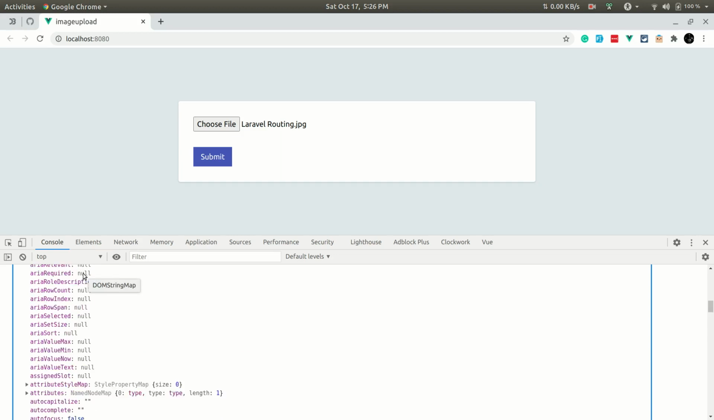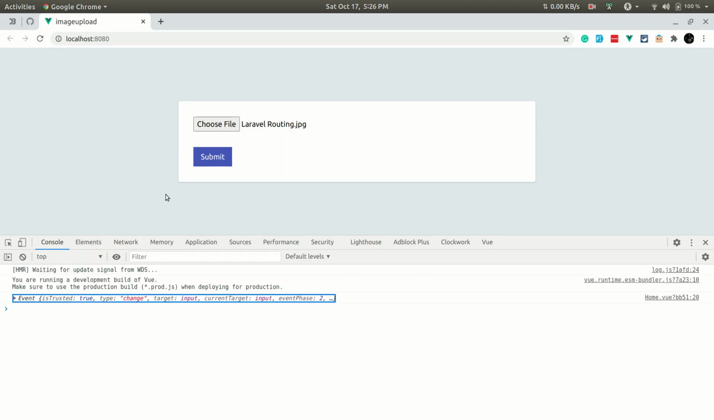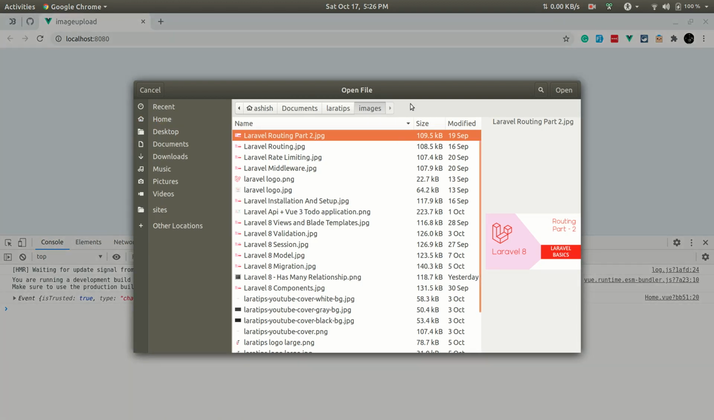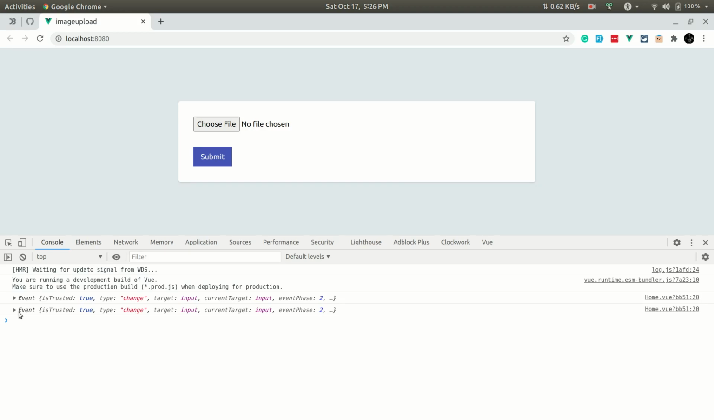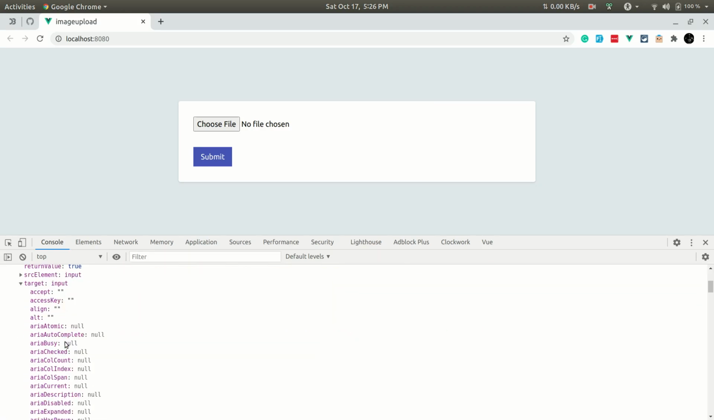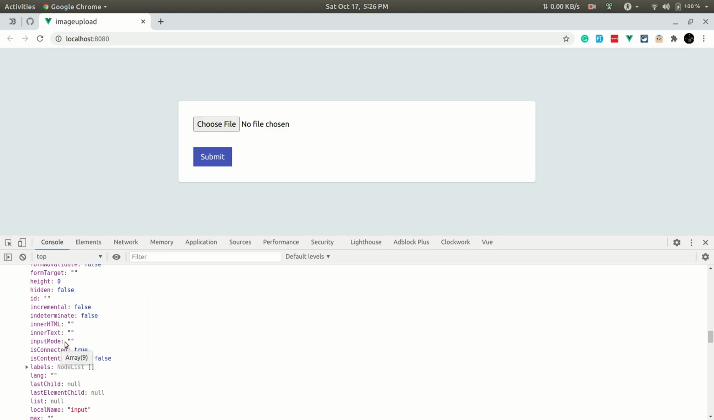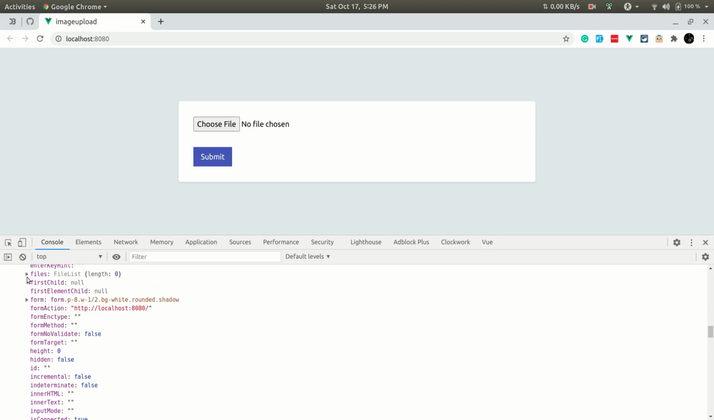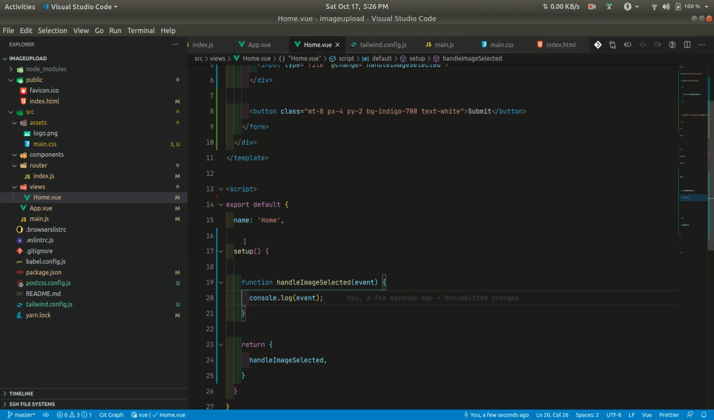Also, let me show you one thing. Now if I have already selected an image file, and I open this dialog and cancel it, then if I show you here event.target.files, we will be getting an empty file list. So let us handle that as well.